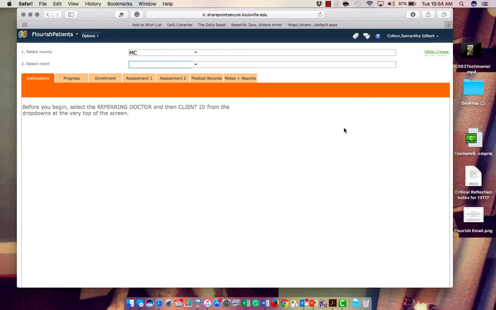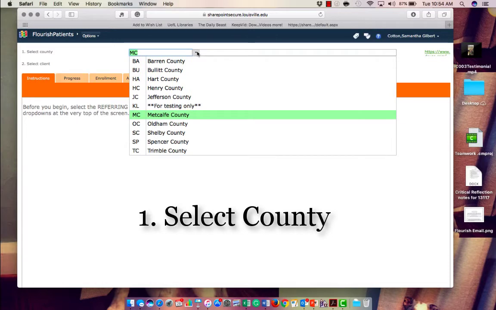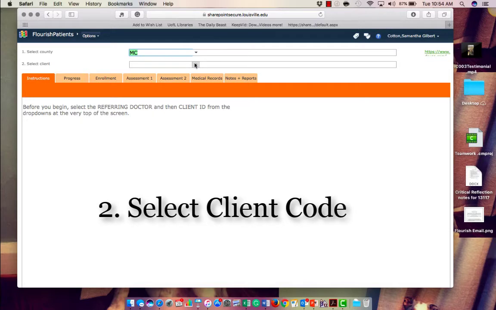So once you're in SharePoint, you'll need to go here to select the county of the client that you're working with. So for the purposes of this demonstration, we'll click on Metcalfe County. And then you'll need to go to part 2 and select the client code.